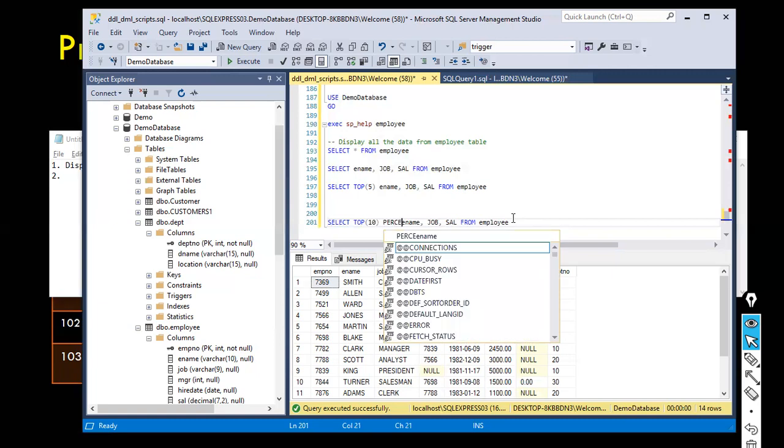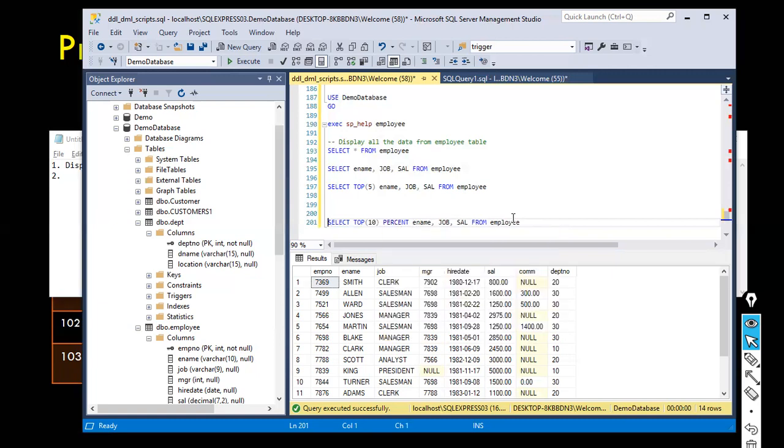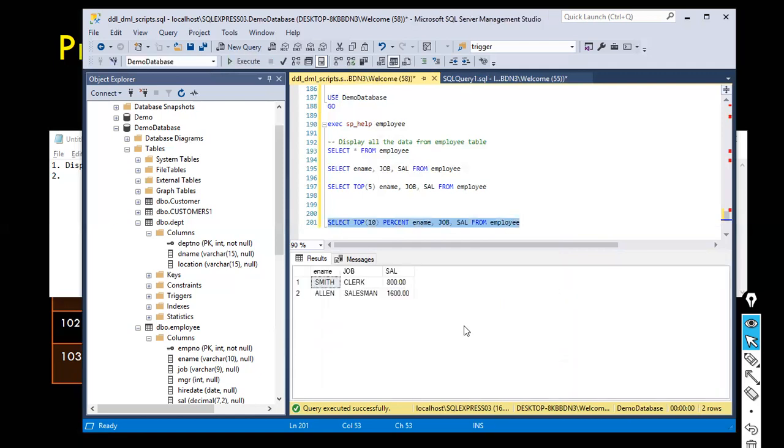Okay, percent. Look here. For the 14 records, 10% is how much? 50% is 7, right? And 10% is obviously 2 records here. It displays them. So this is a percent, and this is how you can also use it. I can select the top 5 records, top n records. That is possible.